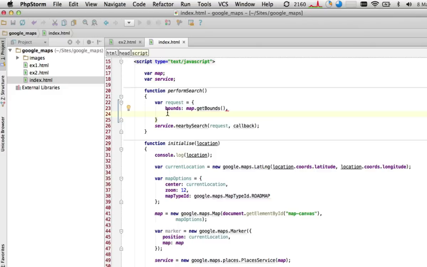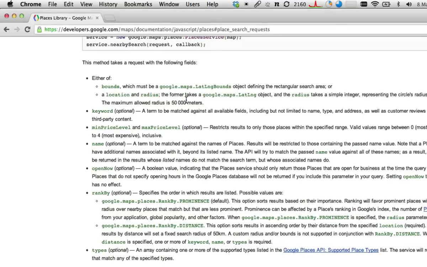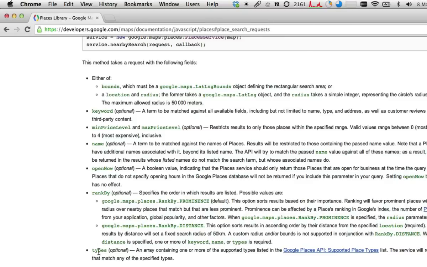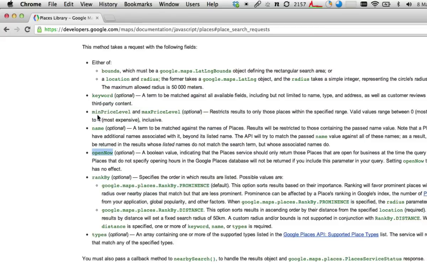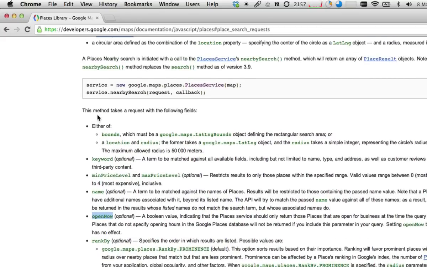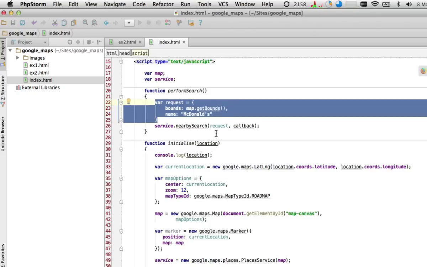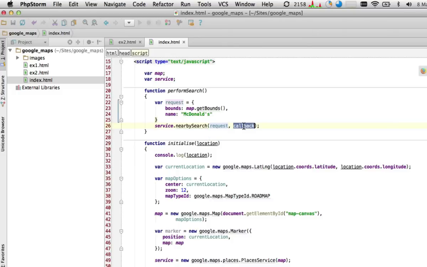The only other thing is, there's heaps of stuff that you can search for, and it's all detailed here in the documentation. You can search for specific types of things, things that are only open at a particular time, things like price levels. All I really want to do is search for stuff that's named McDonald's. So I'm simply going to add this parameter name here and type in the name McDonald's. So they're the only two things I'm going to send as part of my request object to the search. It should find me McDonald's restaurants that are within the current map bounds.